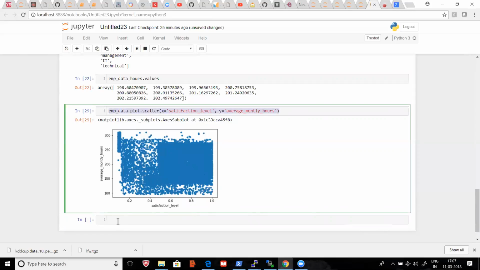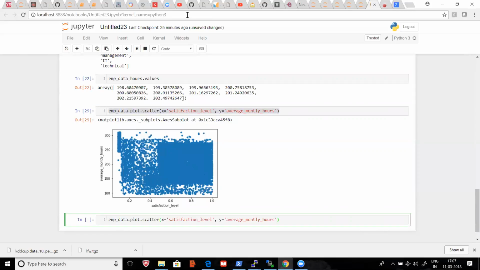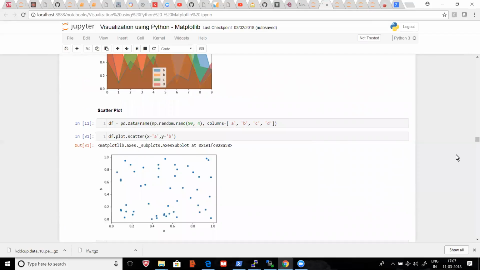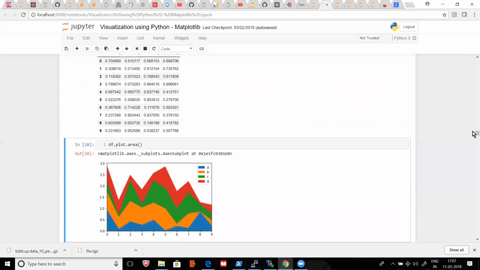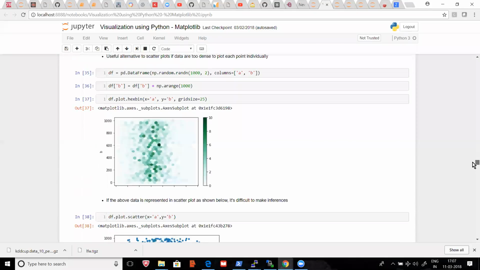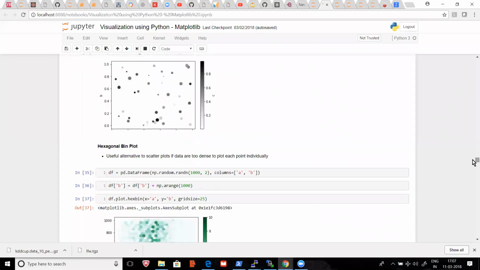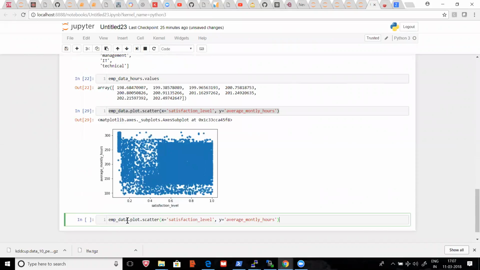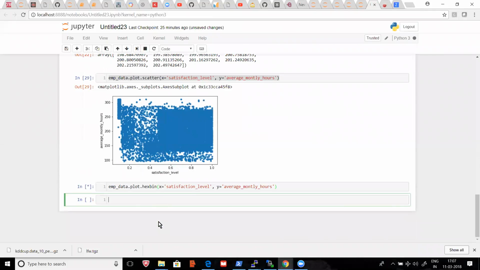So what you can do is plot a hexbin plot. Data is all over. So you do this plot hexbin, because a scatter plot does not work great if it is a lot of data.